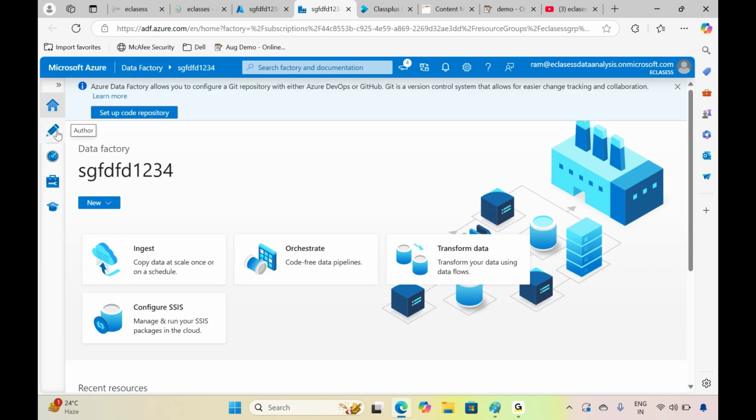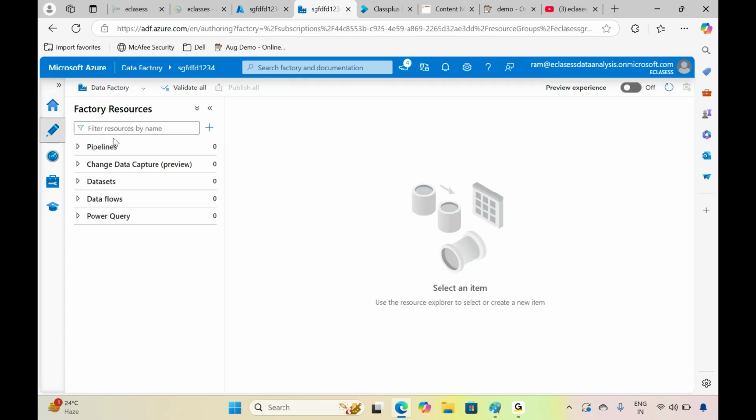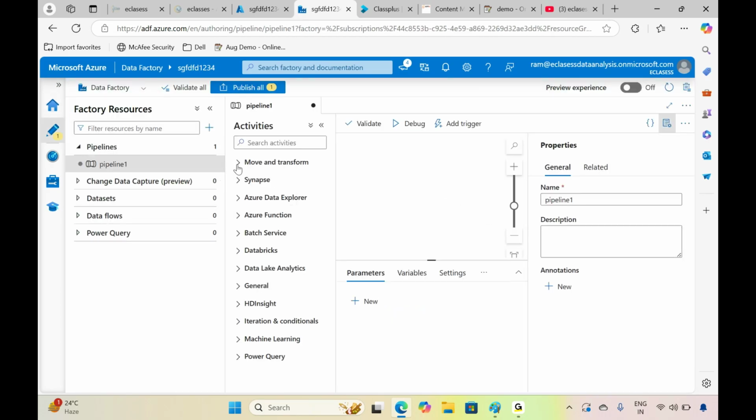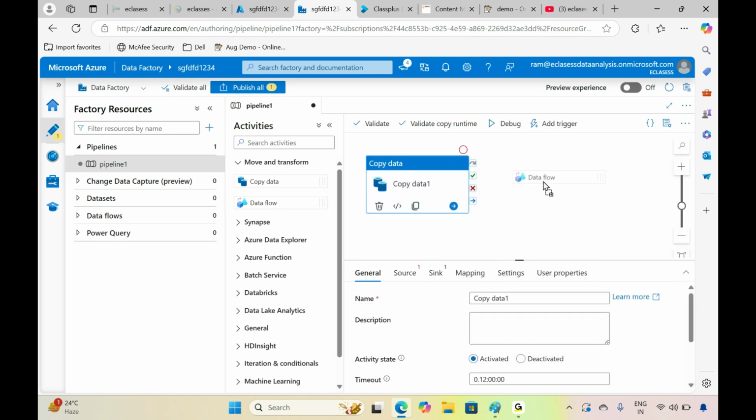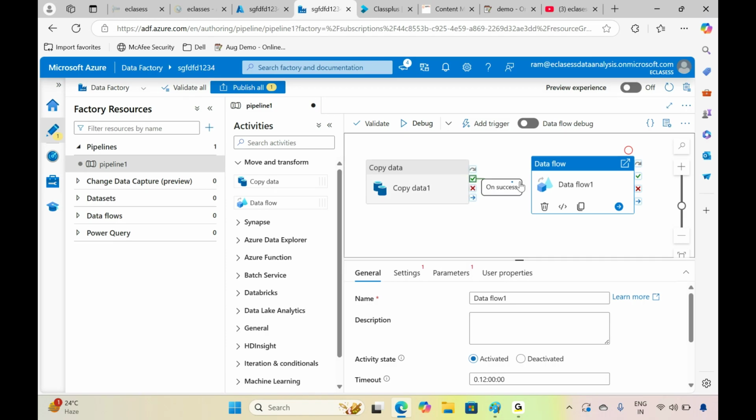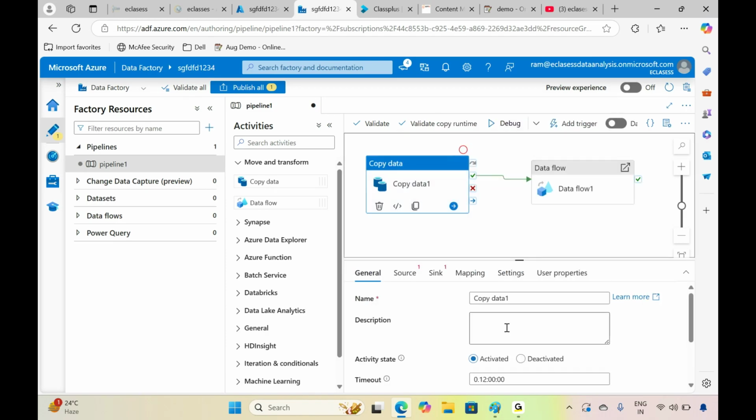Right, see here. So this is how we can go to the Author tab. Here you can create pipelines. Simple. We just drag and drop the things only. We are not going to write any commands over here. Just drag and drop, connect this one, and configure the things over here. This is called the Data Factory tool.